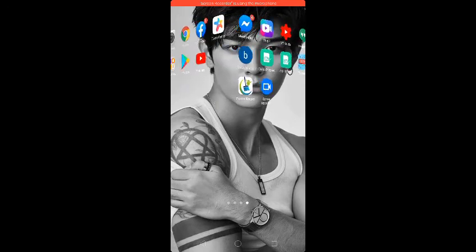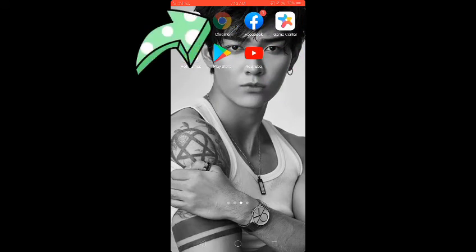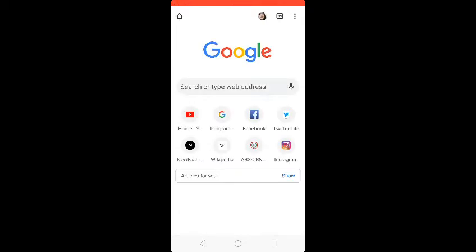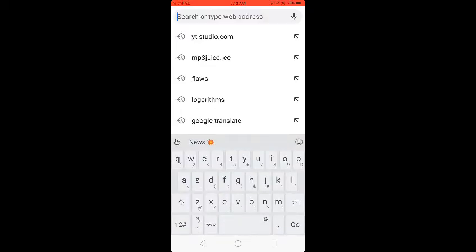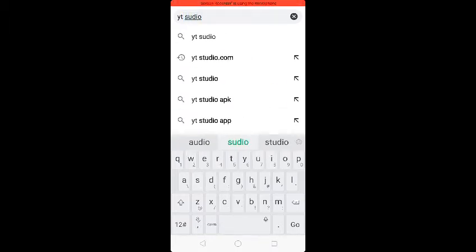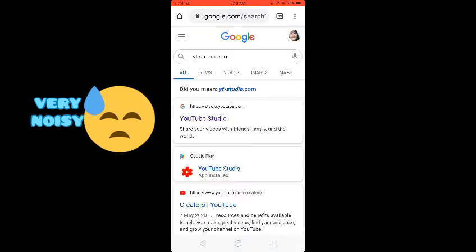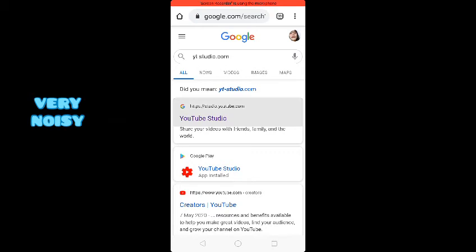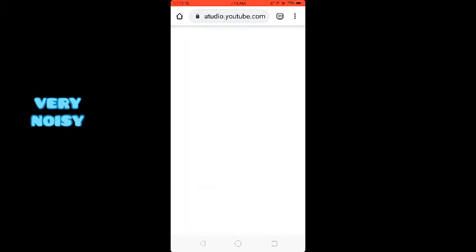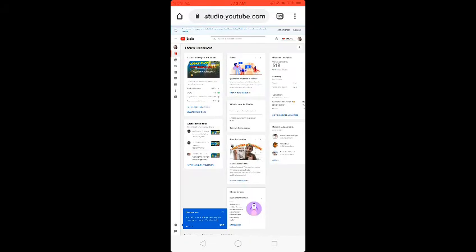So all you have to do is to have a YouTube Studio, Google Chrome, and open the Google Chrome. Open up a new tab. Search for ytstudio.com. After that, you click this one, YouTube Studio. Then you can now see your YouTube account in your YouTube Studio.